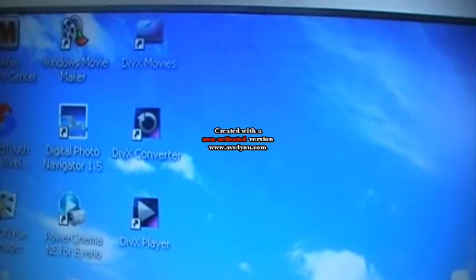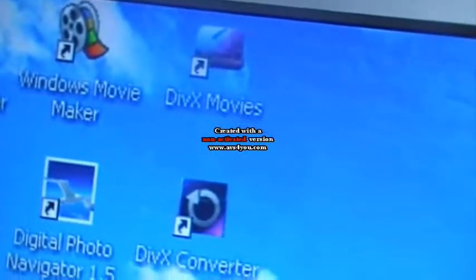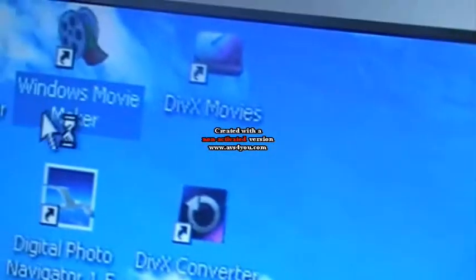I'm going to show you how to edit your videos using Movie Maker into widescreen. First you go on to Movie Maker. So go on to the icon. And here comes Movie Maker.